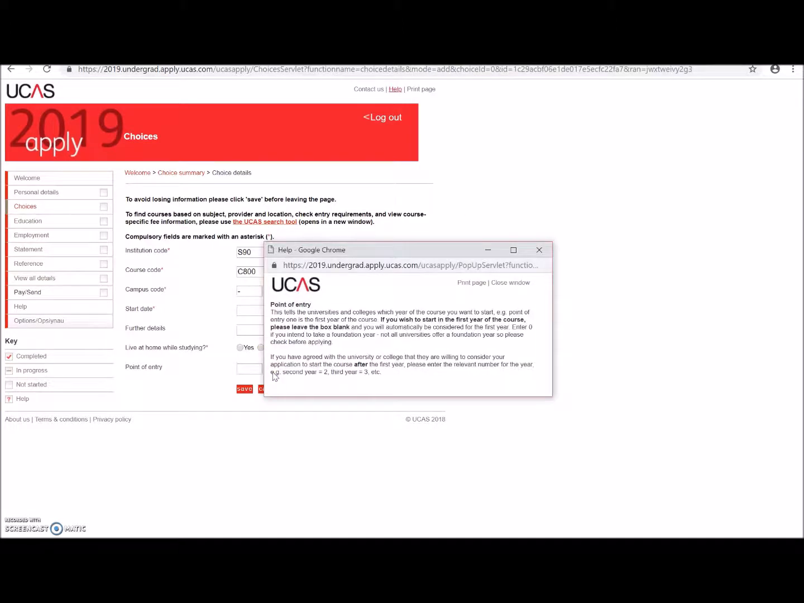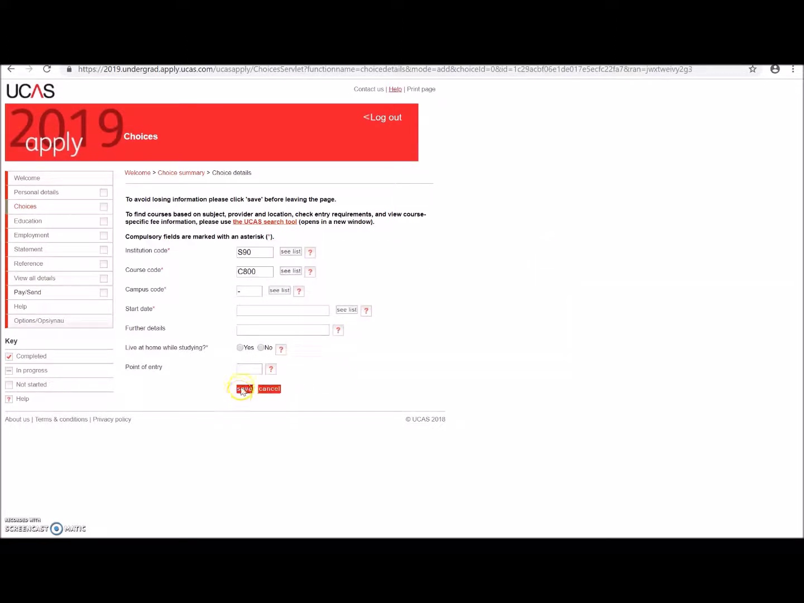And point of entry. It tells the universities and colleges which year of the course you want to start. So if you're just starting a normal degree in the first year, then just leave that blank. But some of you, for example, might have done some previous work, or you're doing a foundation year, which is a preparatory year, in which case it would be year 0. So again, most of you will be nothing in that box, but if you are one of the other options, make sure you've got the right number in there. And then you can save that.